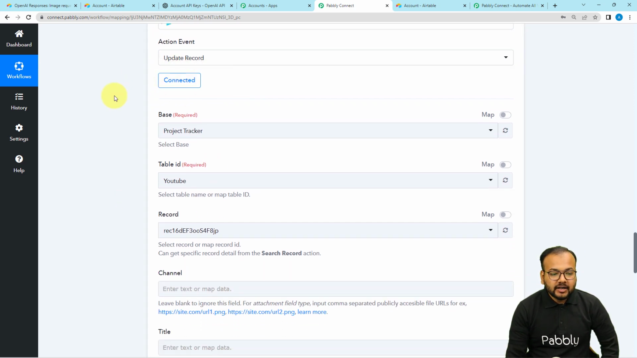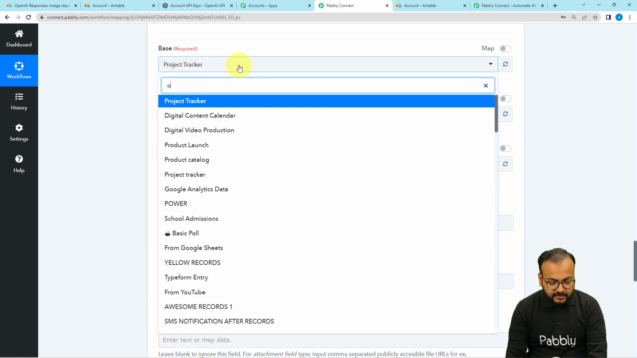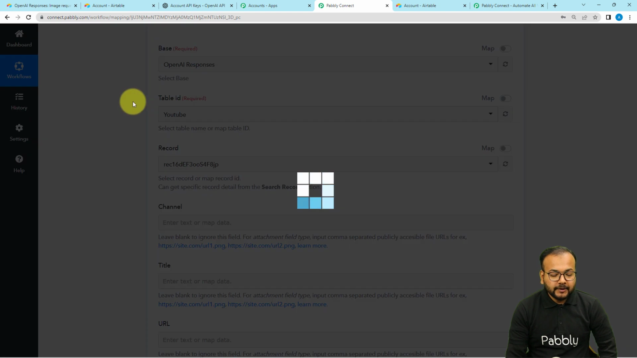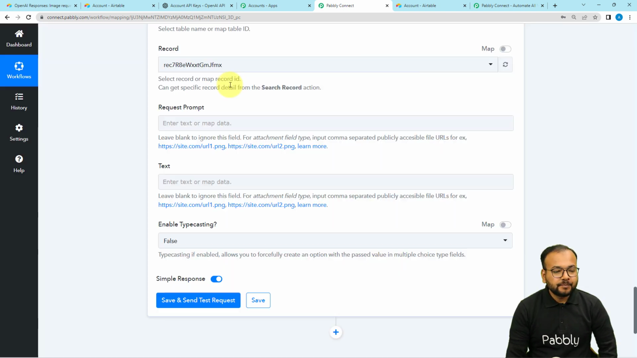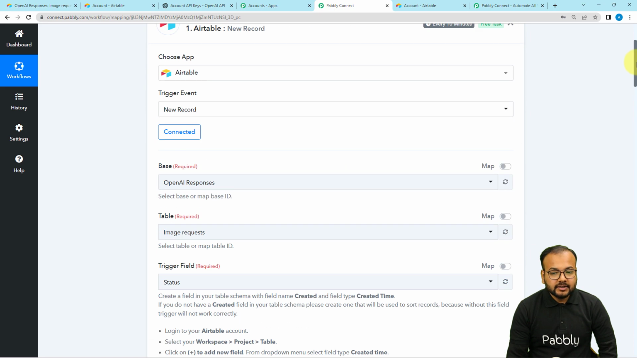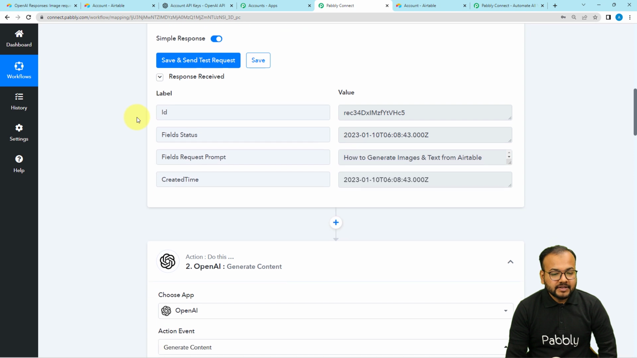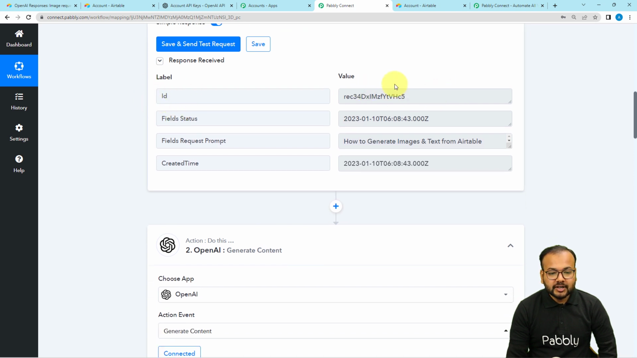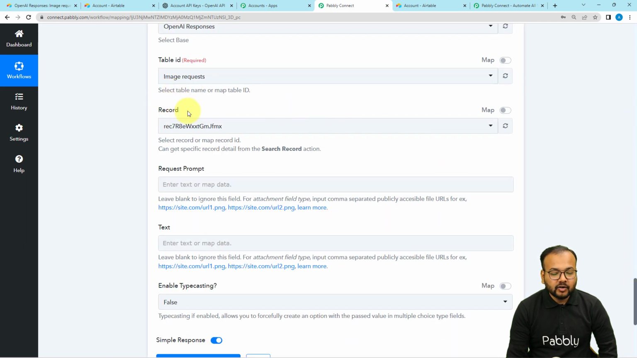Okay, so we are connected again, and here it is asking to select the base again. My base's name is OpenAI responses, and the table name is image request, and here it is asking for the record ID where you want to update the record. So guys, here you can see in the trigger step, when we captured the data from Airtable, we received this ID as well. So this is the record ID, and I'm going to map this record ID here in this record field.